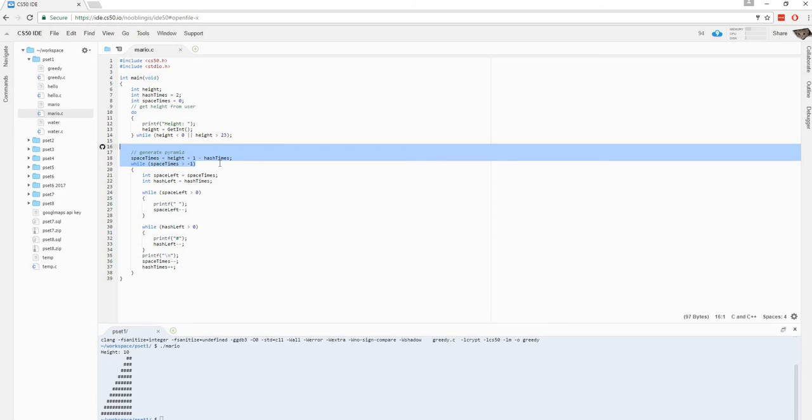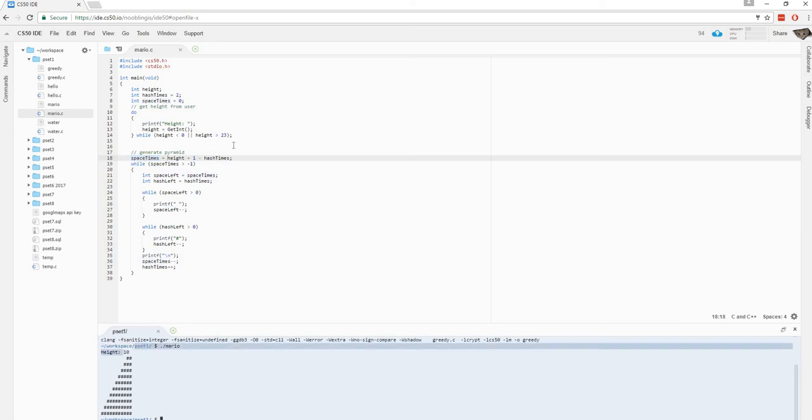Okay, so let's assume they did, and now we come to this line. This is perhaps the magic formula, or whatever you like to call it: height plus 1 minus hash times. Now why do we have this here? This is to figure out how many spaces we need to start off with. So if we plug in the numbers, say 10 in this scenario, it will be 10 plus 1 minus 2, and we end up with 9 spaces. So although we can't really see it, this would be 9 spaces.